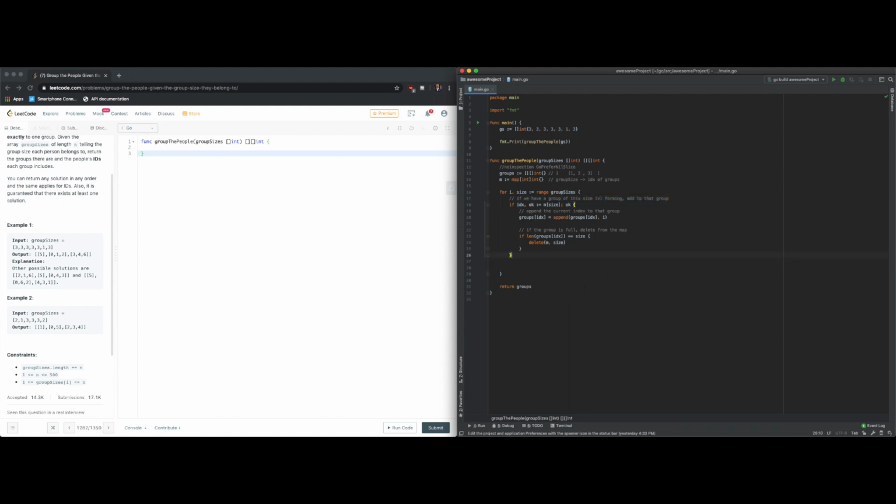Otherwise, we need to start forming a new group and track that group in our map. Okay, so we need to start forming a new group. So we're going to append to groups a new array, and we just have our index. Okay. All right, and then we need to track that map.